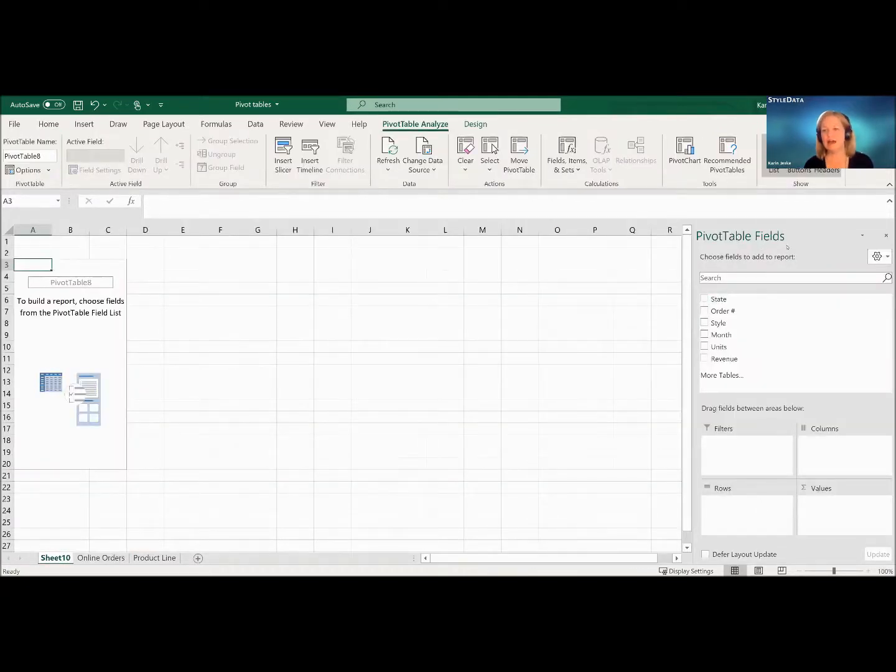And on the right-hand side, you can see pivot table fields. And here we have each of the columns that were in our original data represented. Below we have 4 boxes, filters, columns, rows, and values. And we will be using each of these in the analysis that we do today.